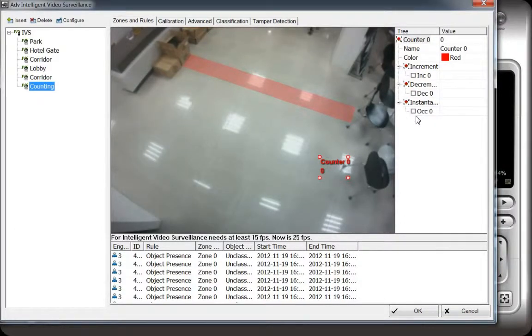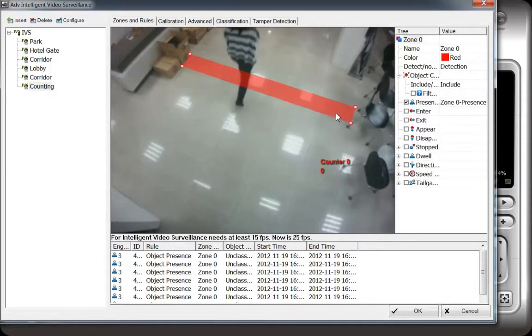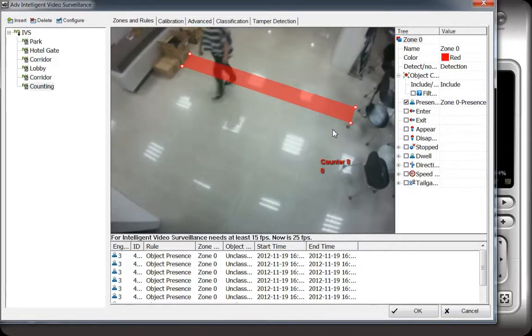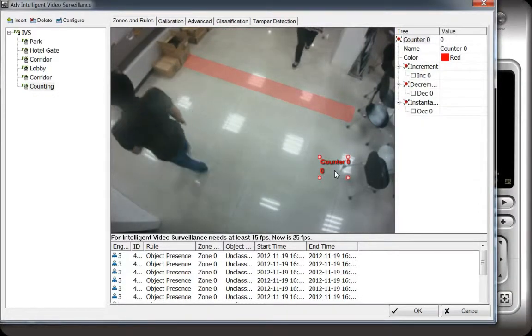If, for example, you need to count the number of people passing through this area, then the zone and line must be configured to trigger an event every time a person's presence is detected. Here is an example of a red zone with a presence rule, but the rule hasn't been applied yet. Let's click back to the counter and change the default name to presence.